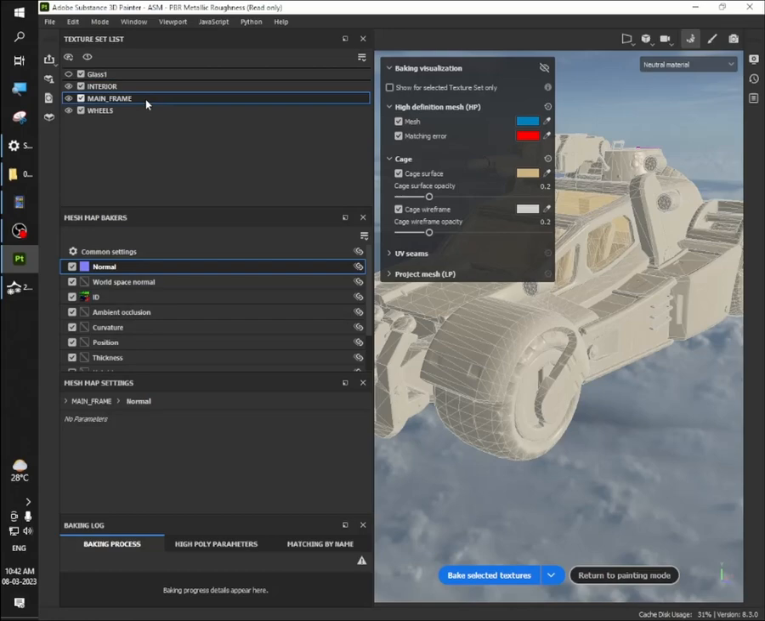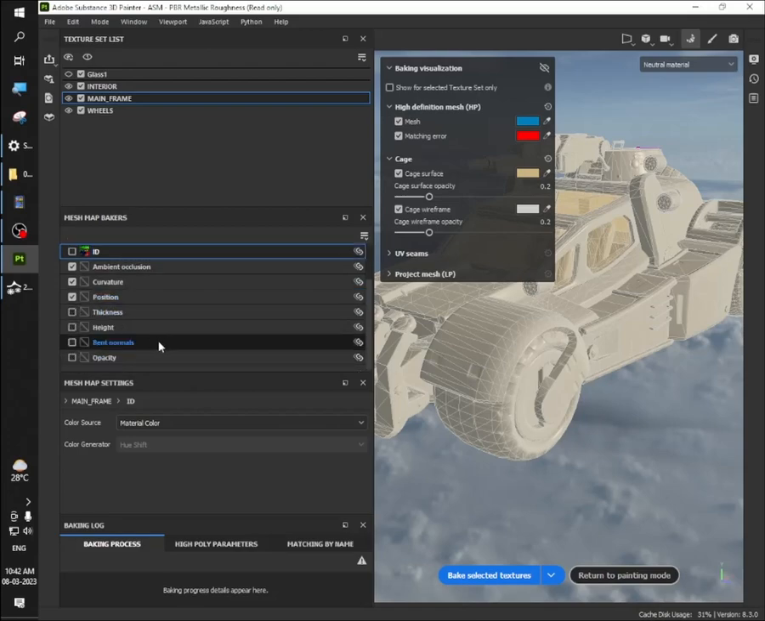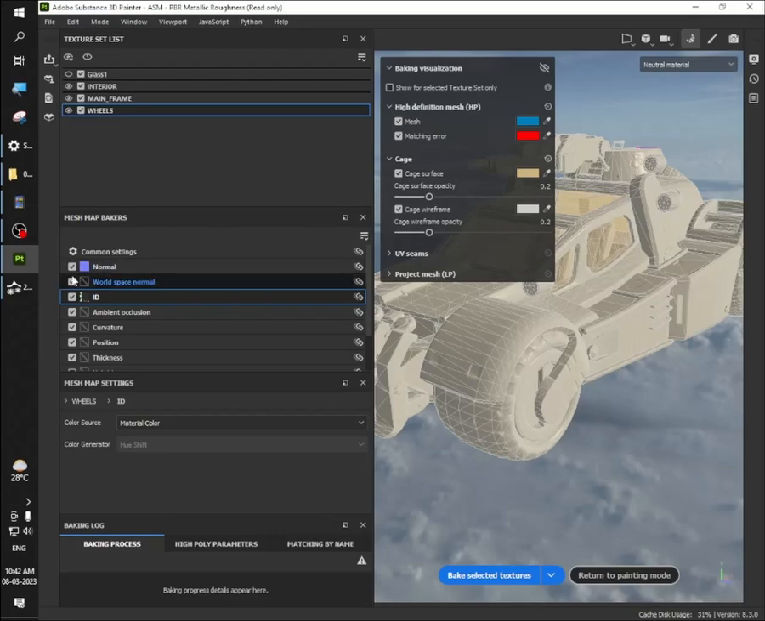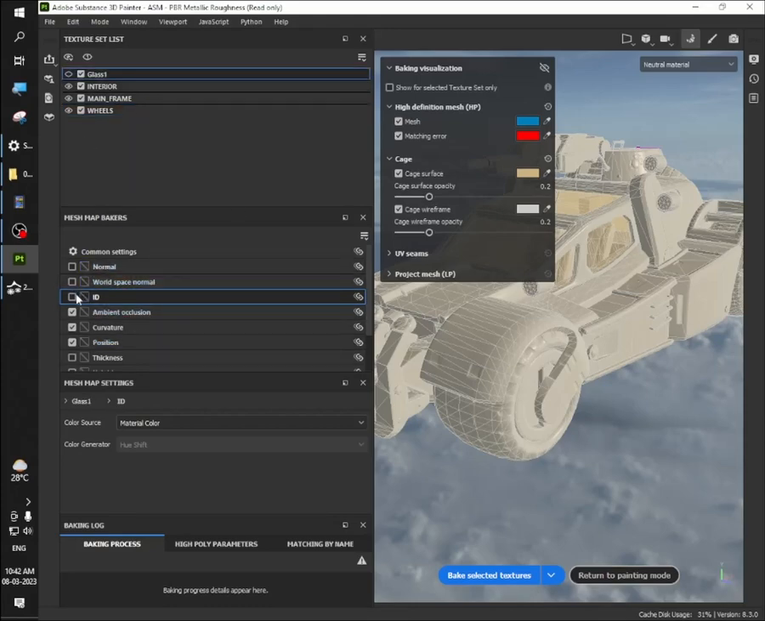Yes, the same thing for the mainframe. Disable normal, disable ID, thickness. Okay, 1 2 3 4. Yes, same thing for the wheels. 1 2 3 4. Yes, let me recheck. We don't need anything for the glass, but we can bake the ambient occlusion, curvature, position, world space. Let's keep these things for glass too. We may need it.